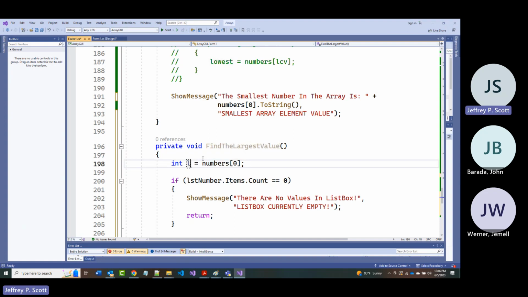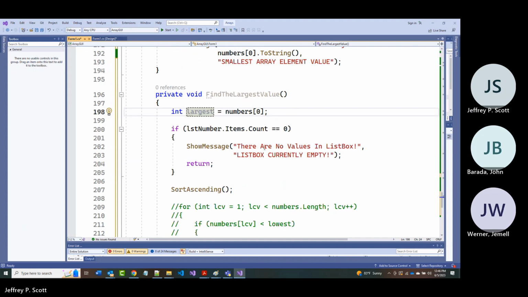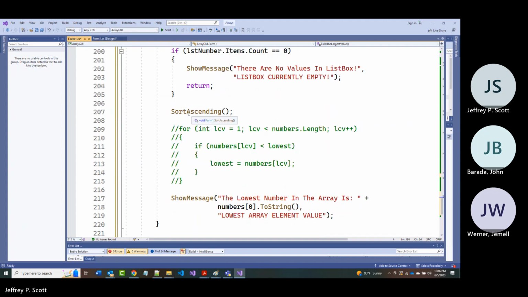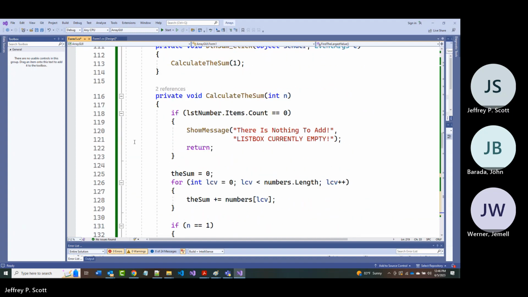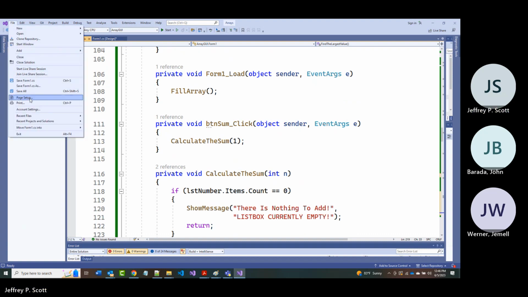So this will be largest. Here we'll call sort descending. This would have to change, just so you know, this would have to be greater than largest. And this would be largest as well. So this will now say largest. All right. Let's see if that one works. I could have screwed something up, but we'll find out in a second.